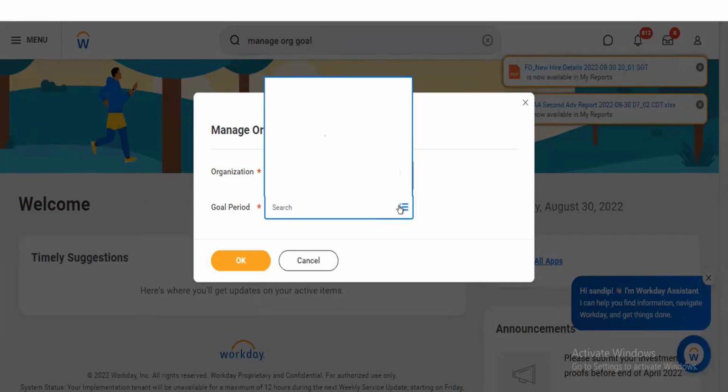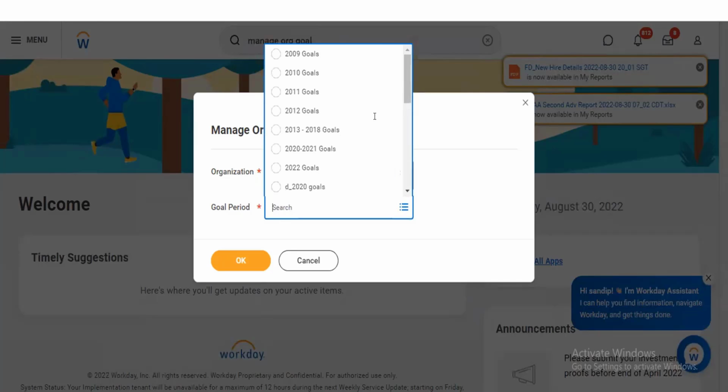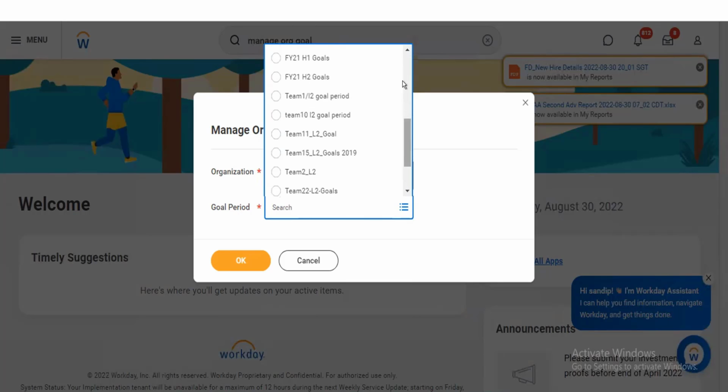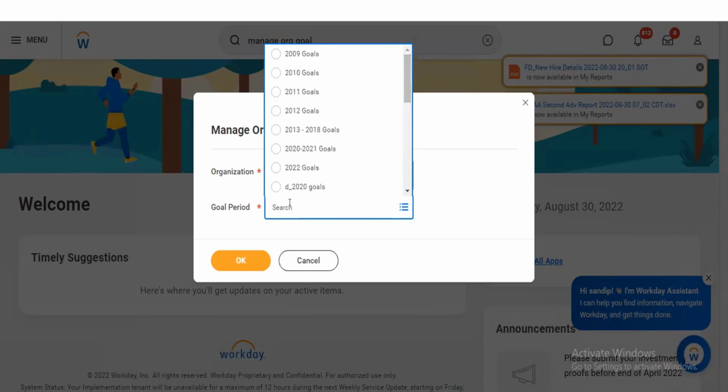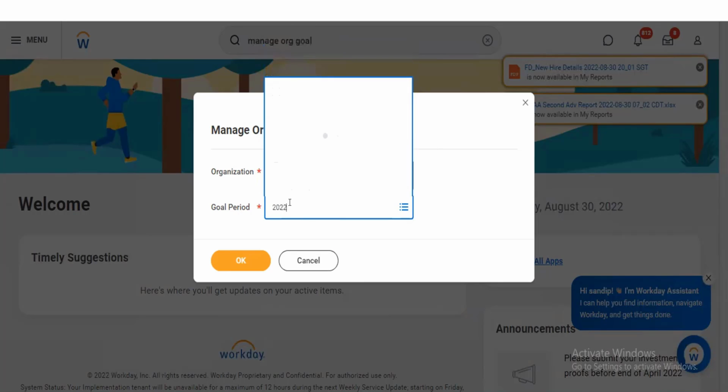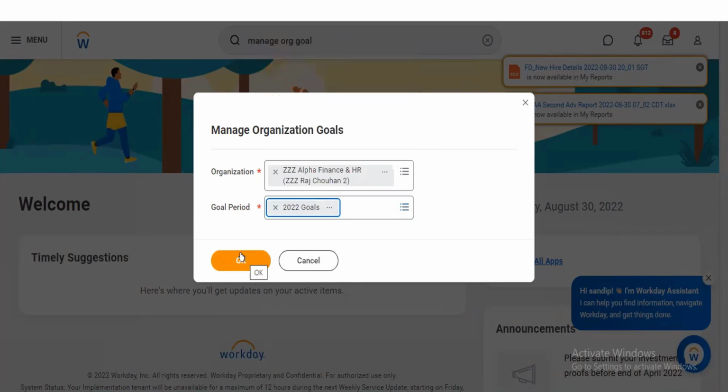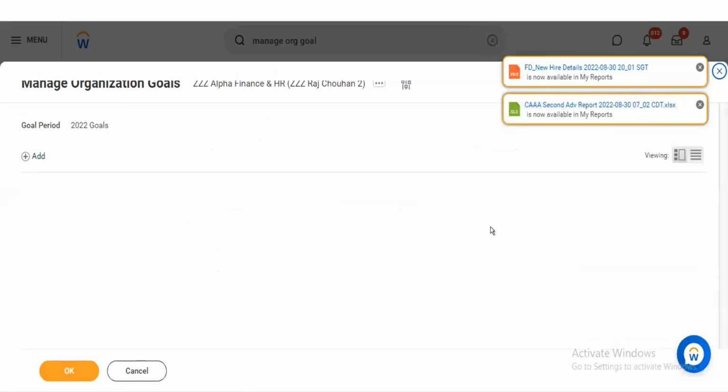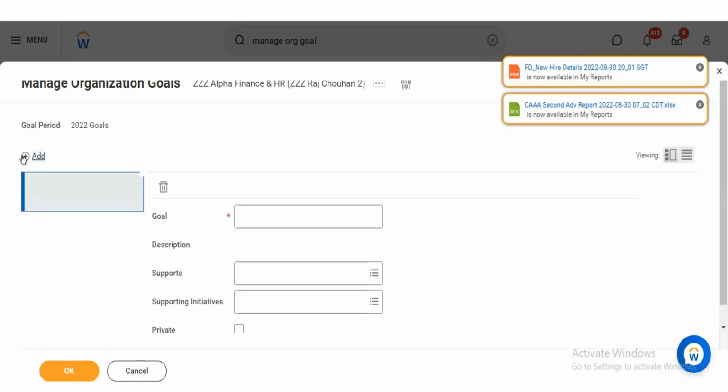Suppose you created someone else, anyone else, so you can add the period that we just saw, like how to create it. Here you will get the desired result, and you can just select it. For example, right now I'm just going to select this 2022 one. So this is how you can create different organization goals. This is the main window that will come in terms of the organization goal, and from here you can add the goal for all the organizations which we have selected.